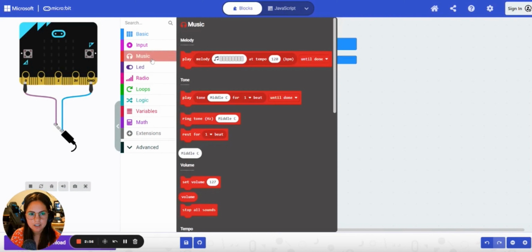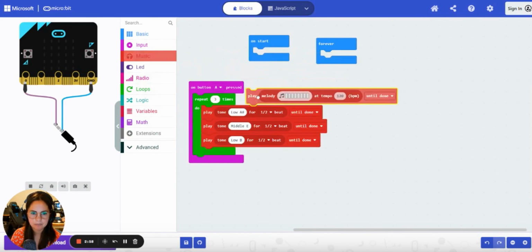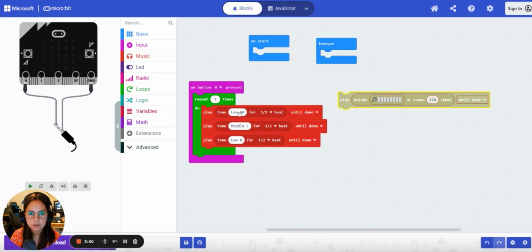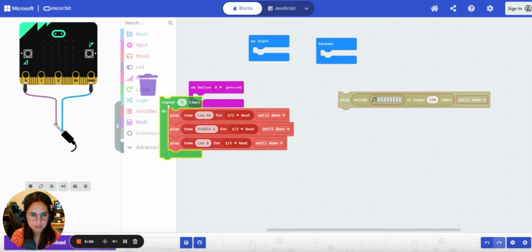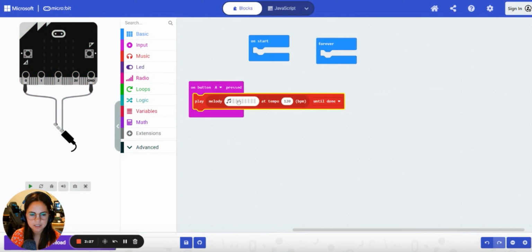Another block that we have is melody. The difference between tone and melody is that a melody is usually the sticky part of a song, and it's made of 8 tones. So we can count on these rectangles: 1, 2, 3, 4, 5, 6, 7, 8. That's a melody. So for this, I will get rid of this, and then we can start with the melody.